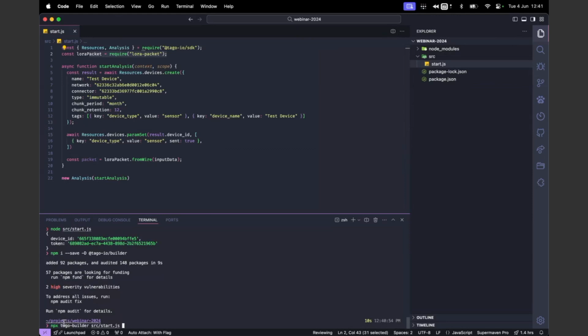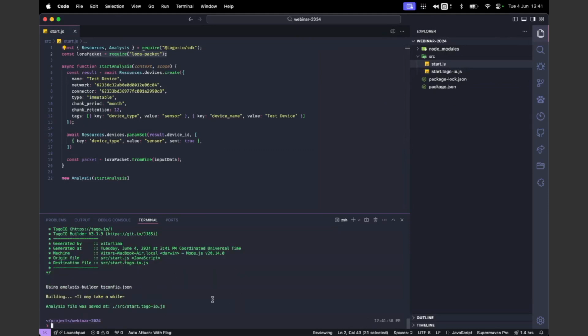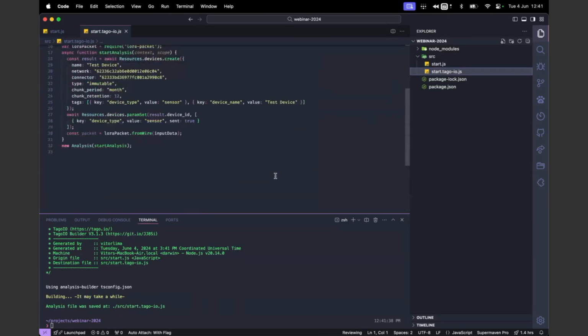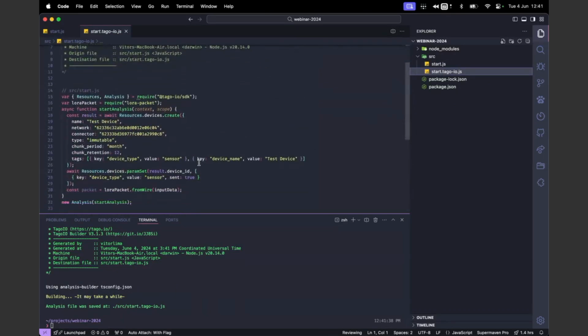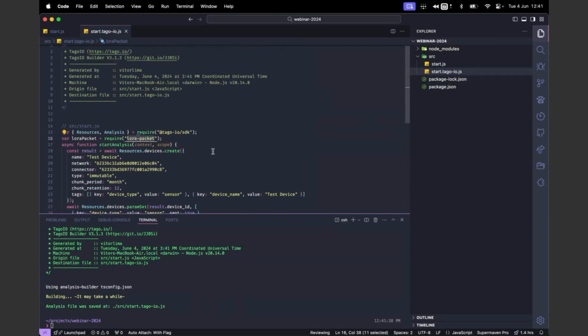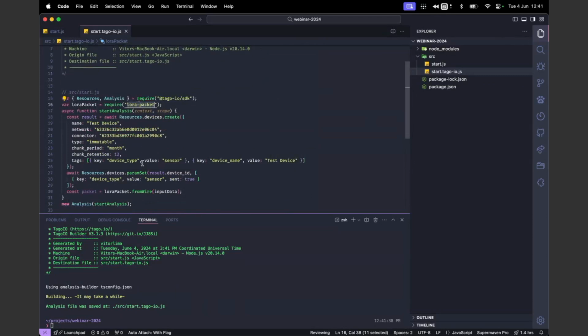So I use npx because I did install it for this repository only, but if you install globally, you will not need the npx. I just call the Tago builder and the path for my file. So I start packing up all the analysis with the package, and now I have this new file here. I do believe the LoRa packet actually is inside the Tago builder, otherwise we would have more code here for the LoRa packets.